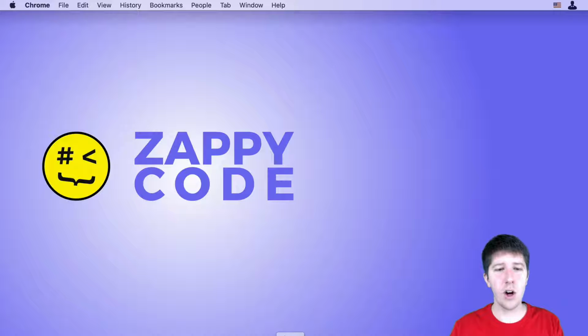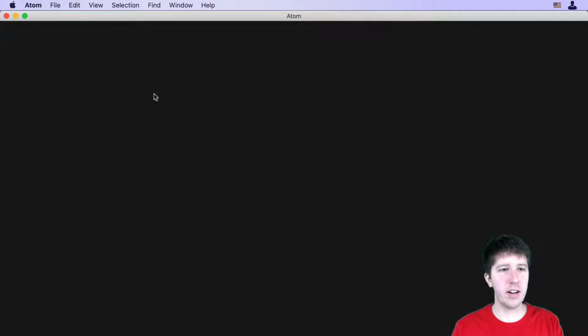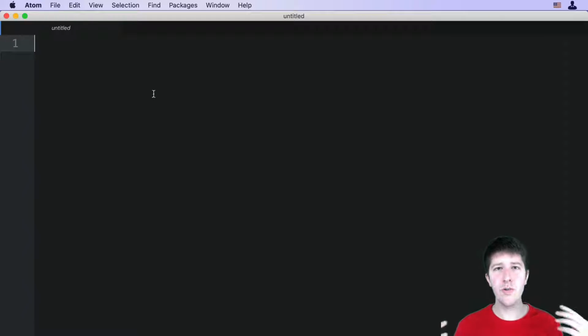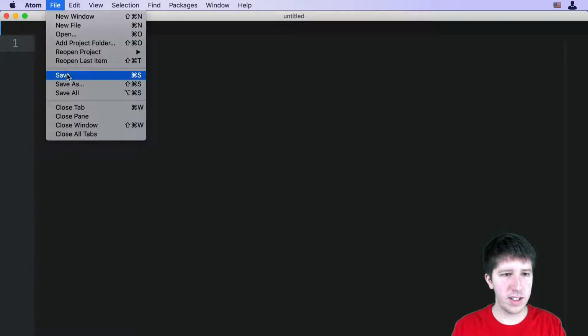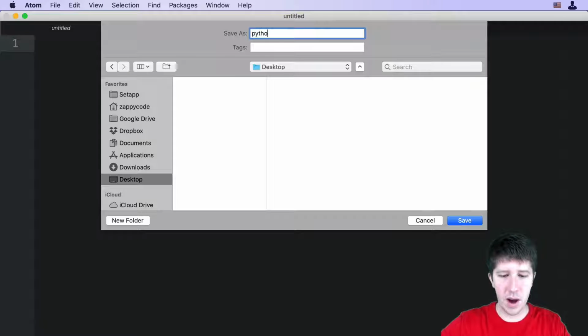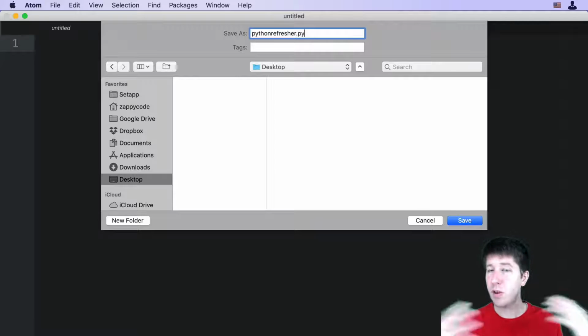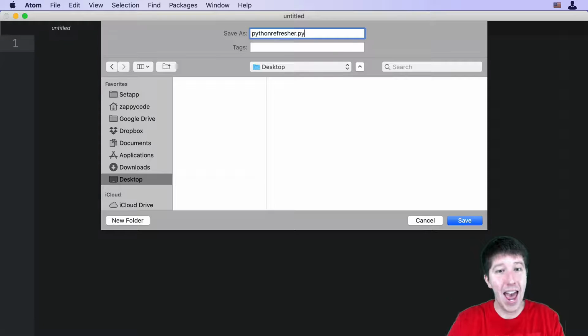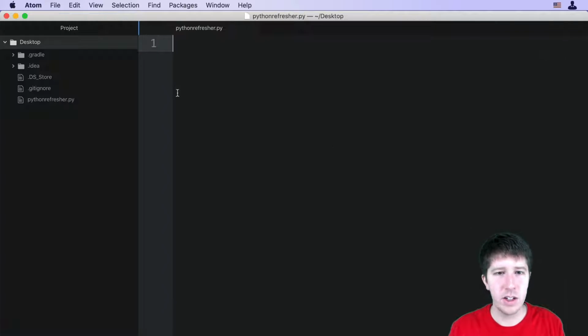So with that, I'm going to open up my Atom editor here. And I just want to create a new file where we can save our code as we're working on it. This started me with a blank file, so I'm going to do File, Save. And I'm going to throw this onto my desktop. And I'm just going to call this the Python refresher.py. Make sure whatever you name your file, it ends in a .py. It doesn't have to be Python refresher. It could be anything, but just make sure it ends in .py. And I'm going to save that to my desktop.